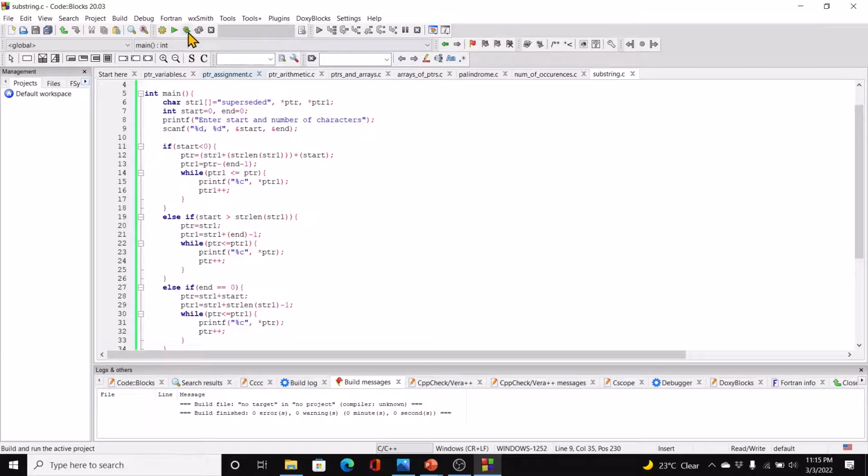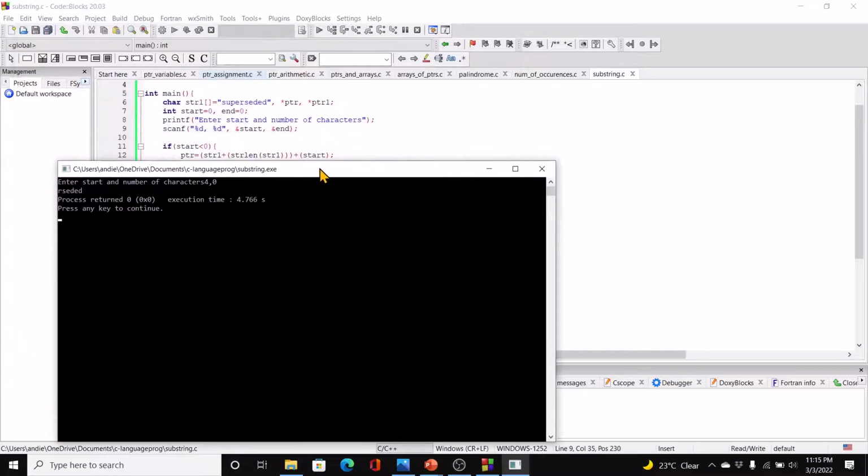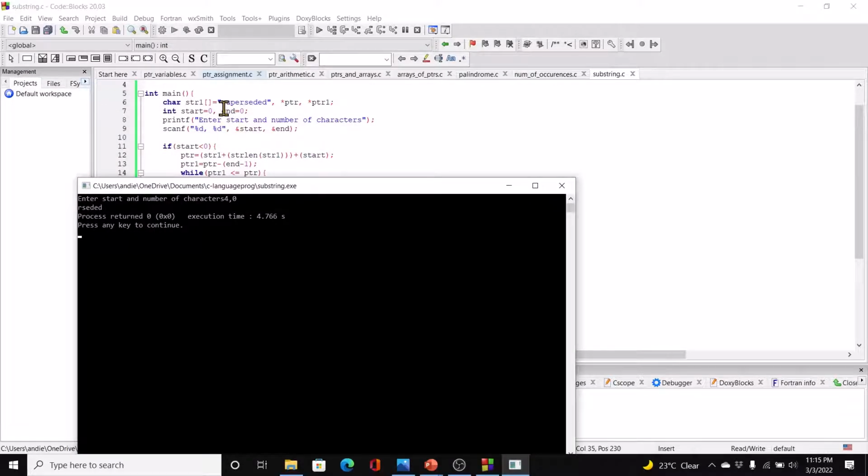Now we specify no end. So we just say 4, 0. And we start from 4 and it goes up till the end. 0, 1, 2, 3, 4. Right, and it goes up to the end. We've tested all conditions now, and that works.